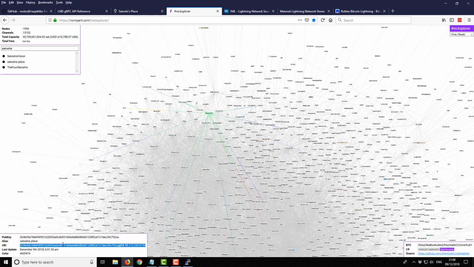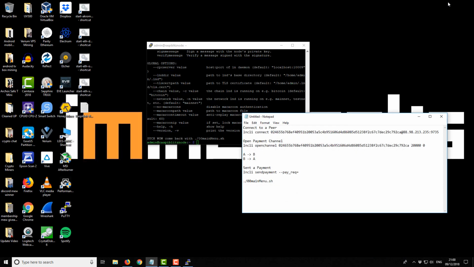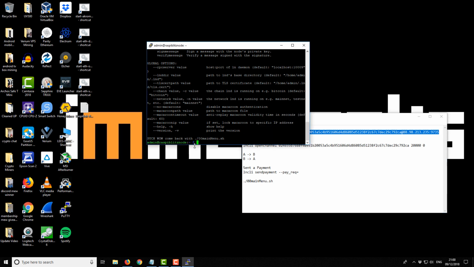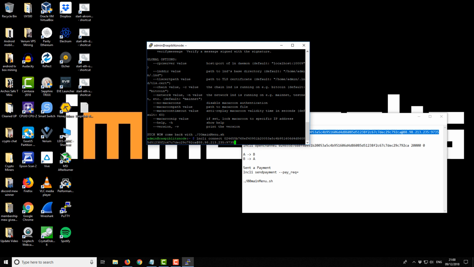We copy the URI, and going back to our notepad, we've already got the address details in there, so we just paste that in. Now we've got a complete line. Now we're going to use this command, which will connect to the peer. Going back to the terminal, we just paste that in and press enter.